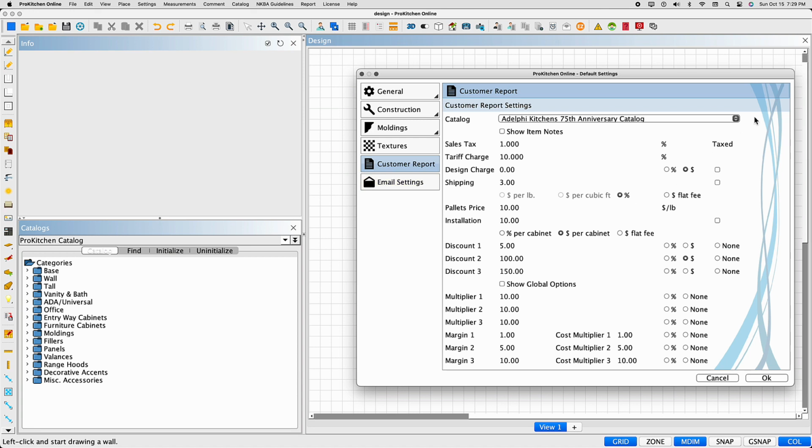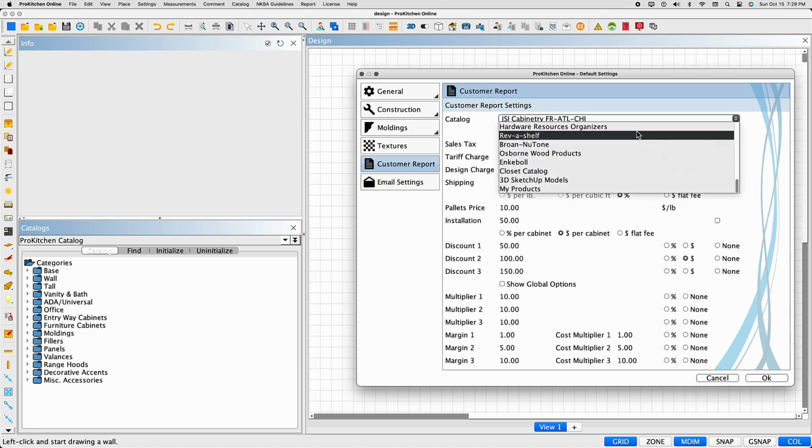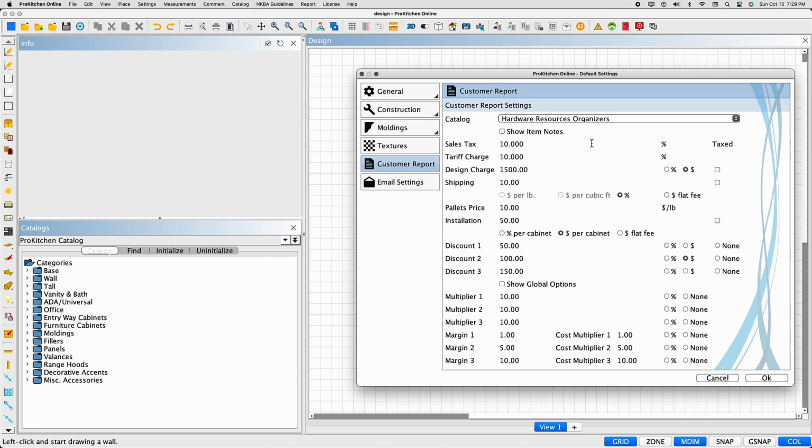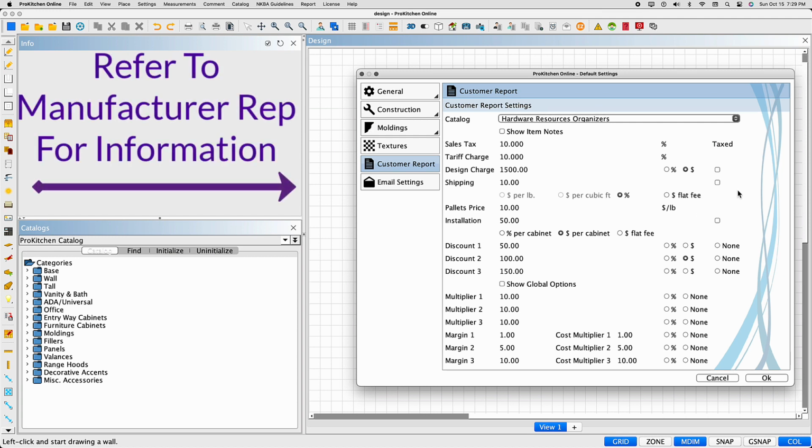The next tab on the left is Customer Report. This is where you set the parameters for your manufacturer catalogs. Refer to your manufacturer rep for the information needed to set these parameters, as these are manufacturer-specific settings.